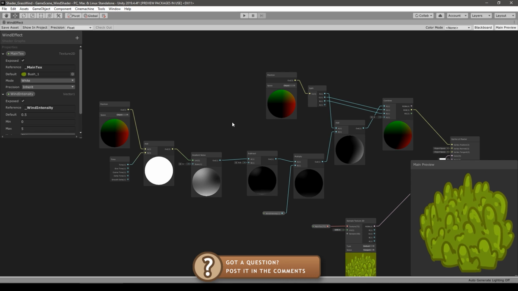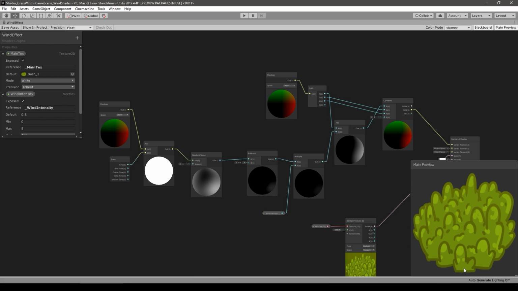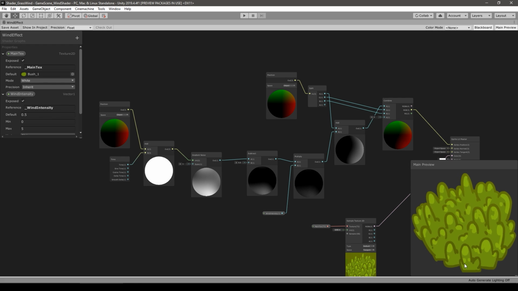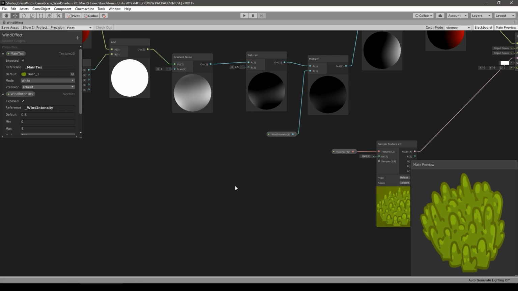However, we have one serious issue, which is right now the whole sprite is moving, but the bottom of the sprite is meant to be connected to the ground, so we don't want that to move. Essentially, we want it not to move at the bottom, and move a lot the higher we go on the sprite. So first, we need some sort of mask for that effect.